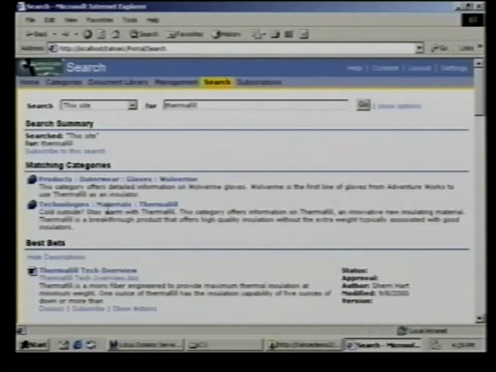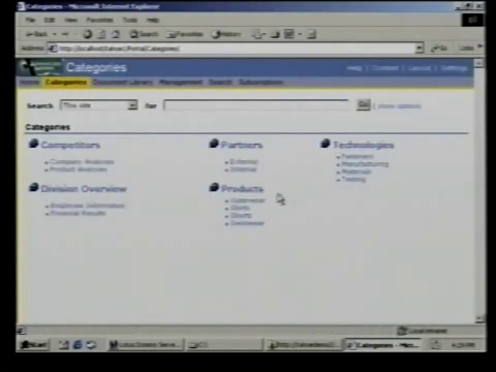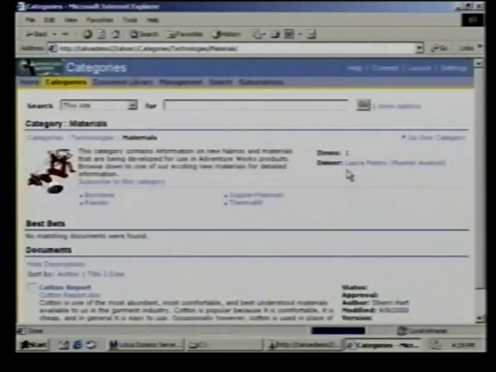So let's go to the Categories tab and look for materials. And I see other things here. Oh, Boraline and Rain-Tex and supple platinum. So categories gives you the ability for readers who don't know about specific things, that information that are lying in your document management collection, to actually browse through and very easily find that information.